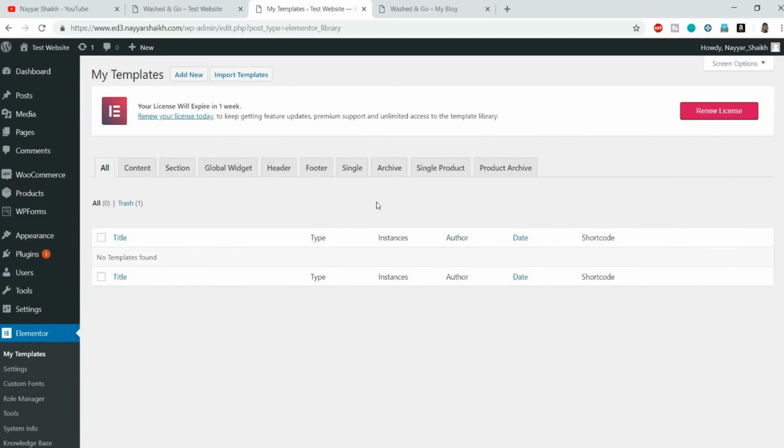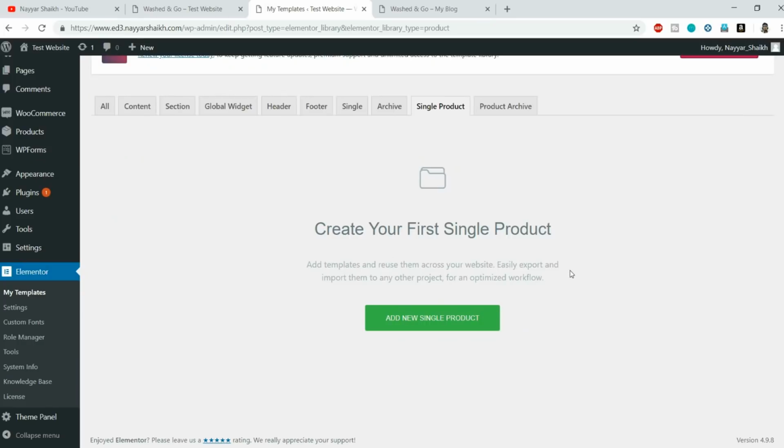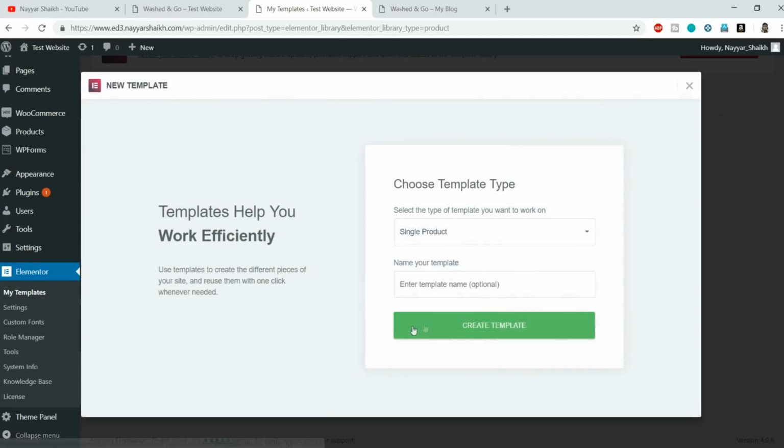Now from here you have to select this thing, single product, because we want to create a single product, or you'll see some screen like this. So you'll have to click on this button, add new single product page. Now from here you have to select single product and you can give a name to this template. So you can name it template 1 or maybe product template 1, so that we know that this is the product template, and click on create template.